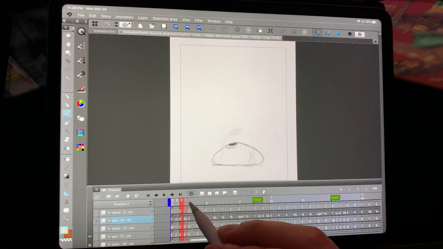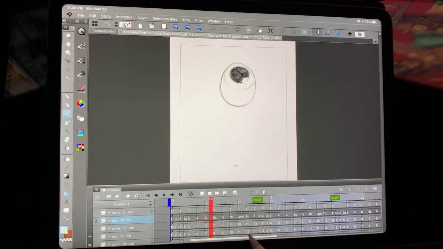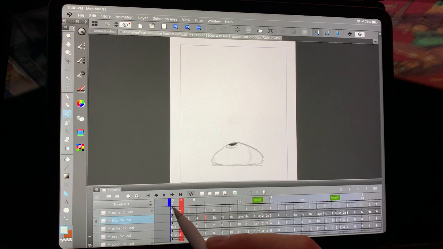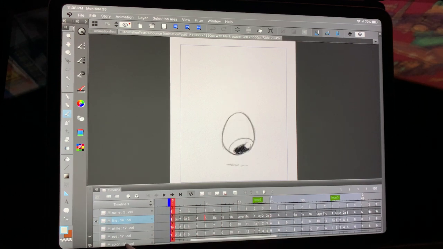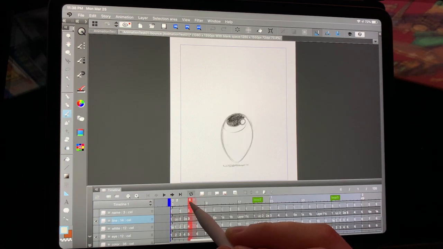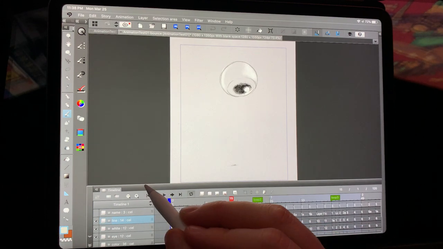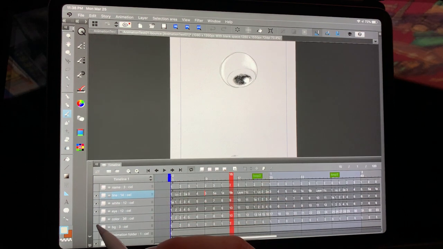So I went in here and animated this first part, then duplicated it. Then I started adding other pieces, like a highlight to the eye, which is this. If I pull up the timeline, we'll see some more.